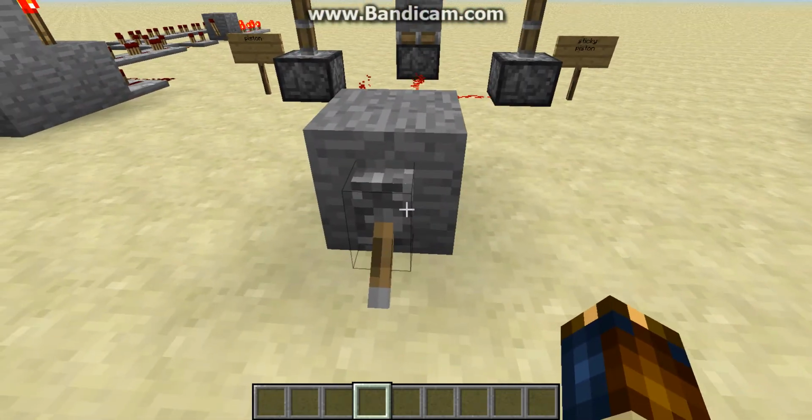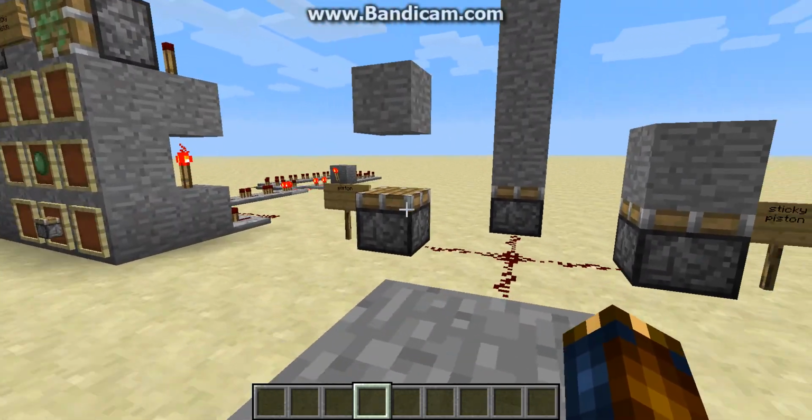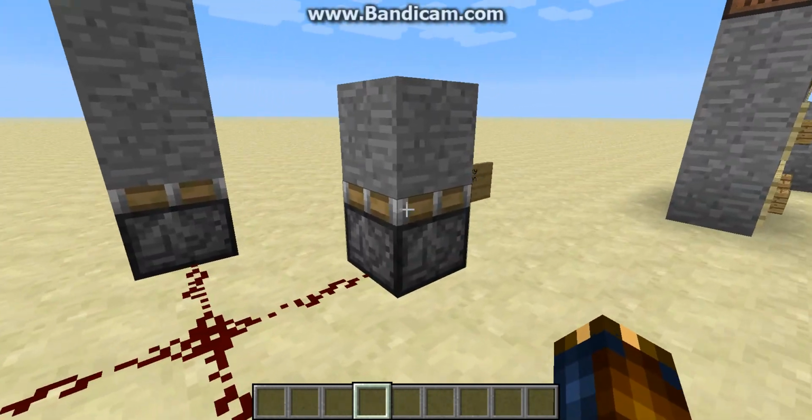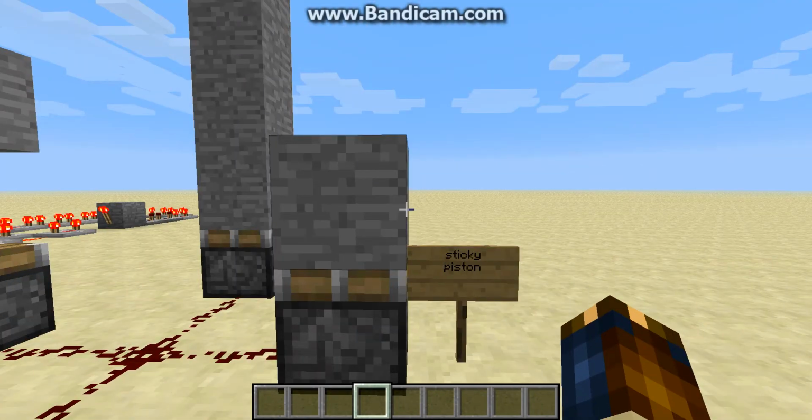If I turn the power off, you'll see that the piston pushed the block up and it stayed there, where the sticky piston had pushed it up and it pulled it back.